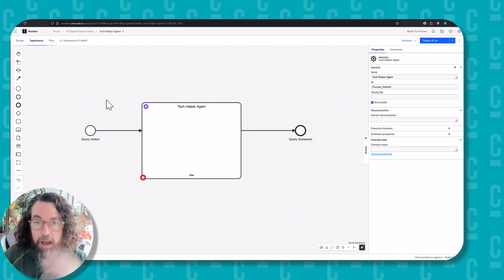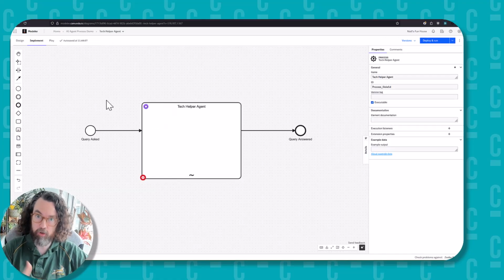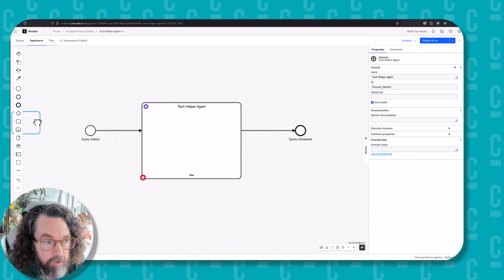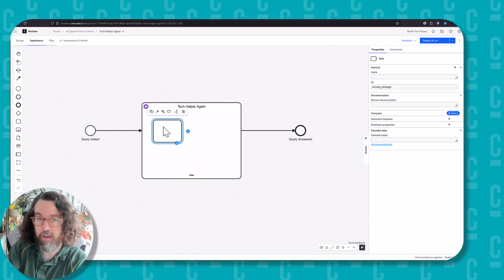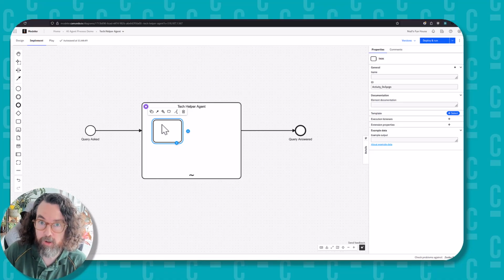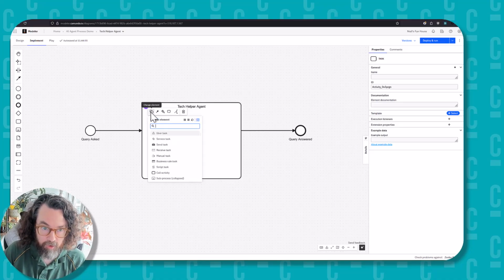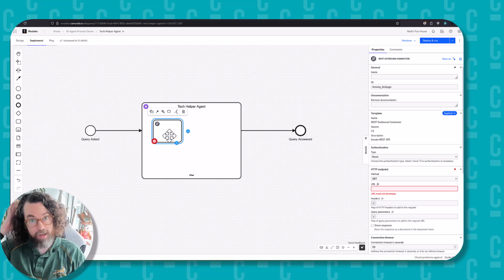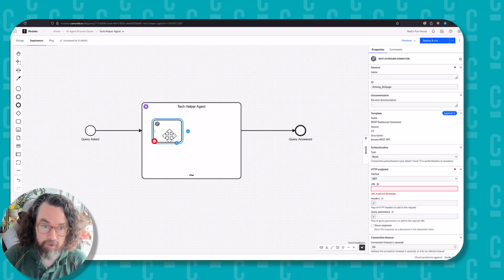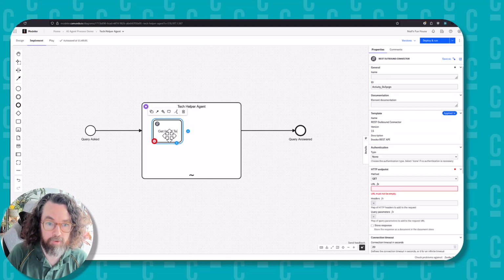So if I go back here, how do I get the agent to call that API? Well, I'm going to start by adding a task. Adding a task to this sub-process is the same as giving the agent a tool to be able to use. So once you do that, you add it, you select whatever tool you want. There's a whole bunch of tools. The REST connector is one of them, and you can use that to get a list of tech stuff.